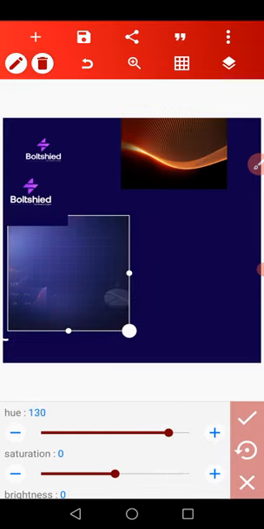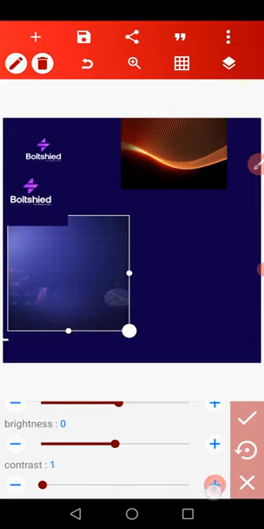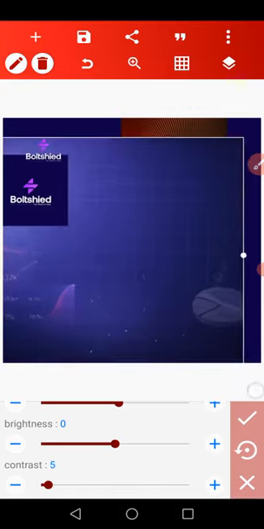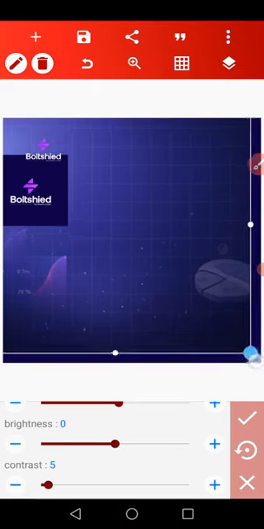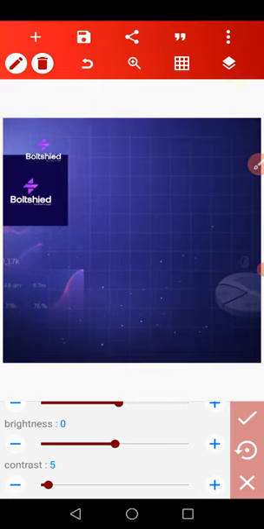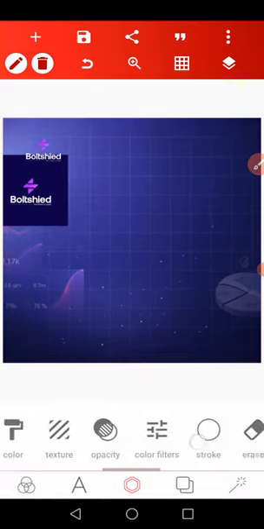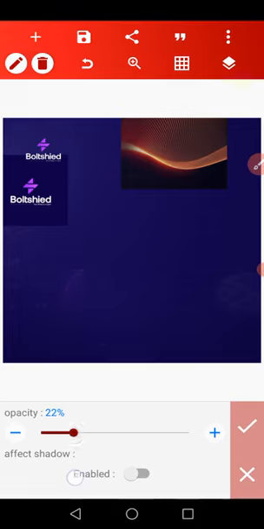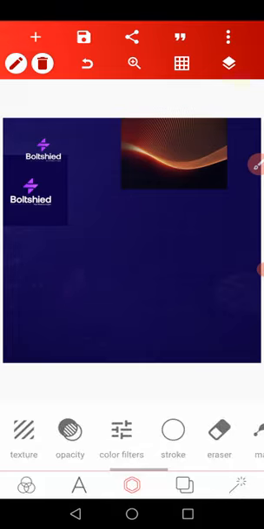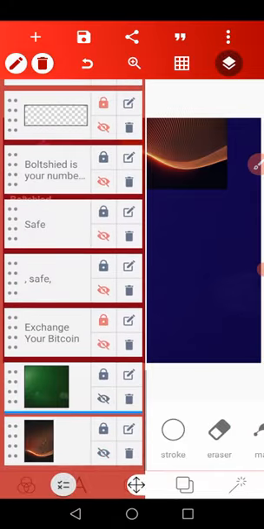I think it was 130, and I did this 5, and I did this one to 5, and then I just have to adjust it to this. So this is what I did, and then I reduced the opacity to 15. I just didn't want it to show much, and then we lock it.